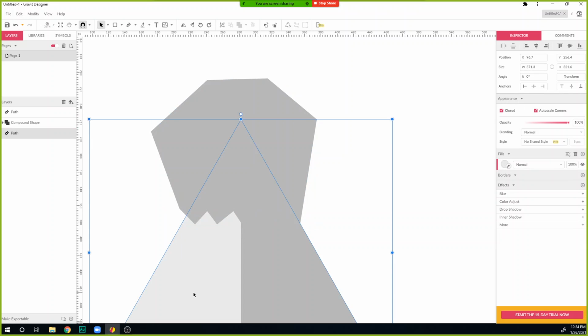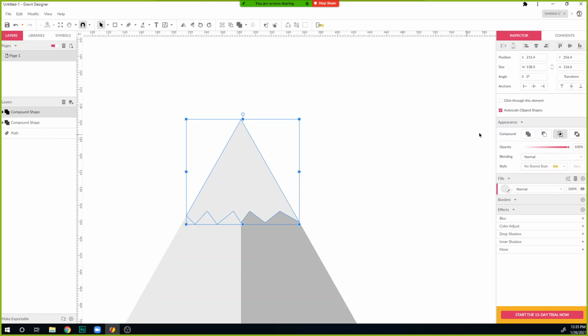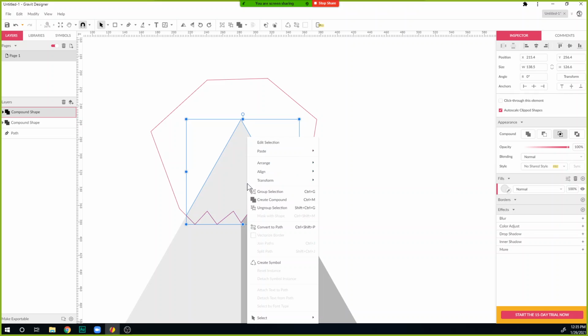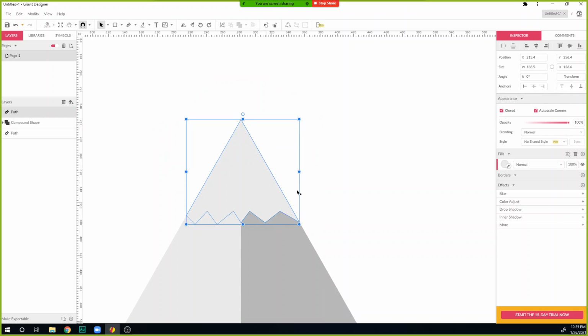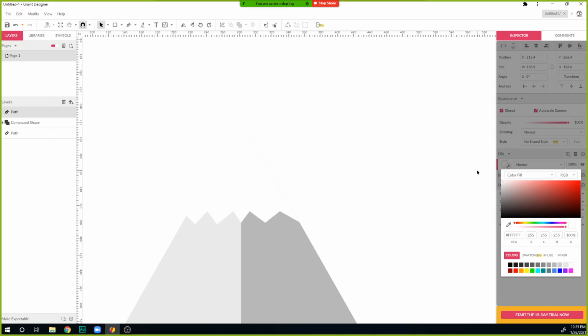Once again, I'm going to grab my triangle here, Control C, Control V, and then hold down Shift and grab both of these shapes. So I have my path, which is my base triangle, and then my new path, which is my little zigzag shape here. Once again, I'll choose intersect, and then I'll right click on it and convert to path. So now it's this little shape here, and I'll change it to, say for instance, white, maybe not pure white, maybe just a little lighter gray here.